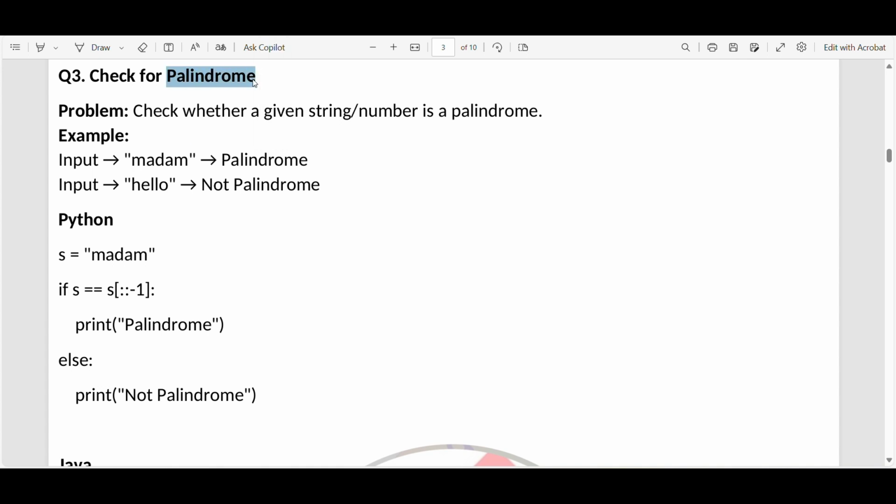I'm going to explain what a palindrome is. Most of you may know, but some of you may not, so I'm explaining it. Without knowing what a palindrome is, you cannot solve it. A palindrome is when you read any word or number from left to right, you get madam, and when you read from right to left, you again get madam. This is the same, so that is known as a palindrome.